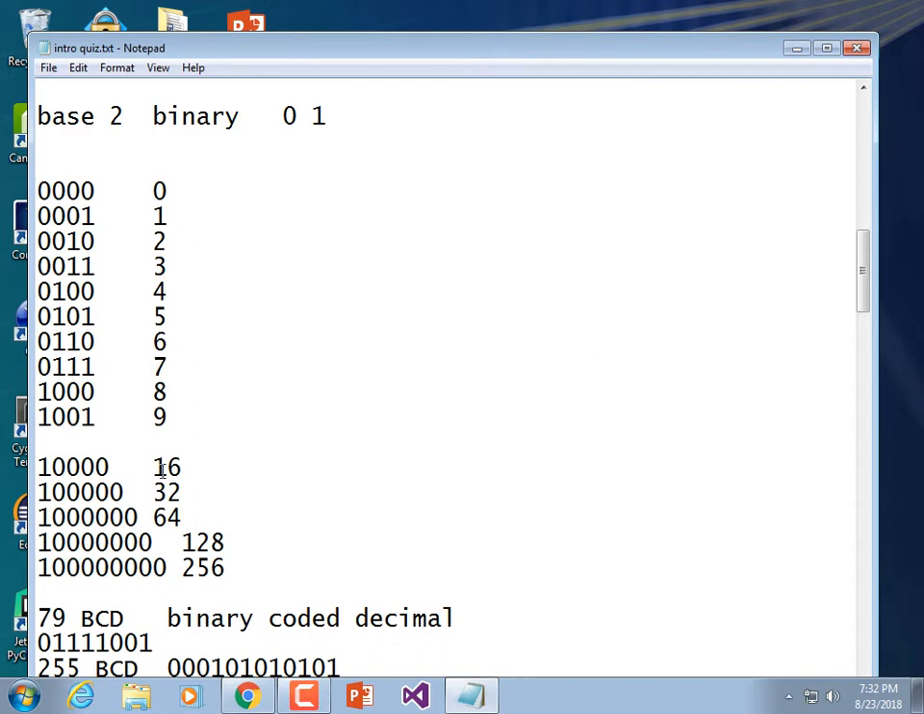If we have all these different places, that's the ones place, that's the twos place, that's the fours place, and that's the eights place. Because this is 2 to the power of 0, that's 2 to the power of 1, that's 2 to the power of 2, and that's 2 to the power of 3. This is 2 to the power of 4, which is why it's 16. This is 2 to the power of 5, if I spaced them all out, with up to 8 digits.